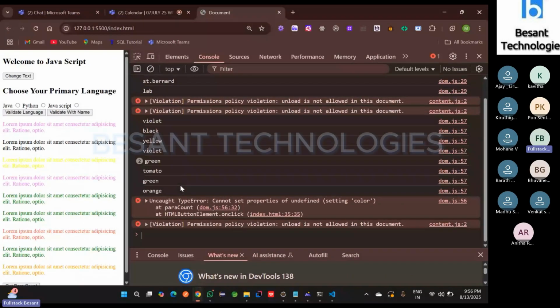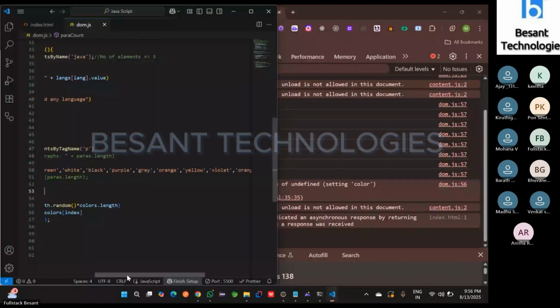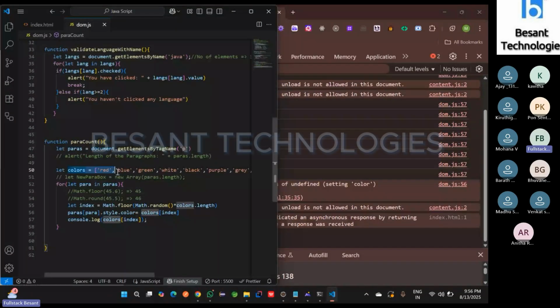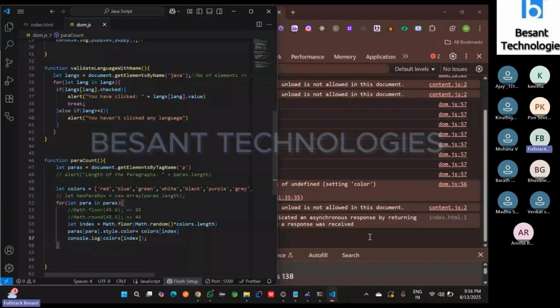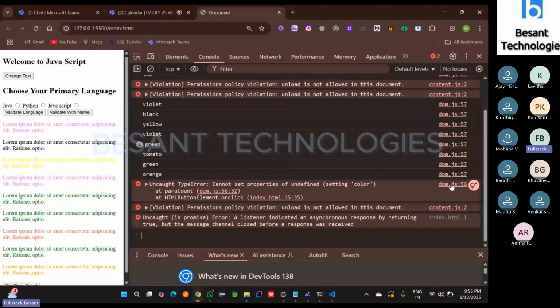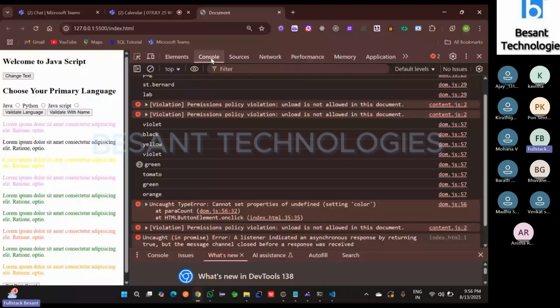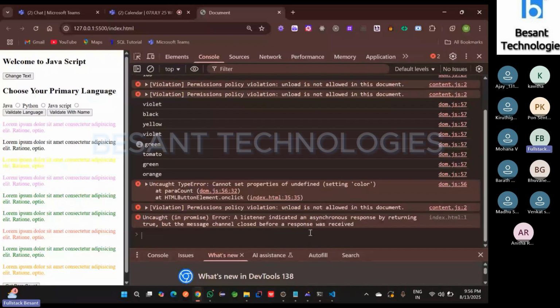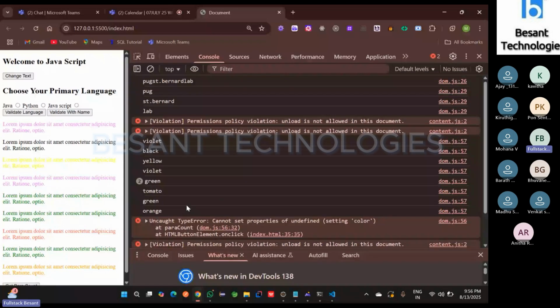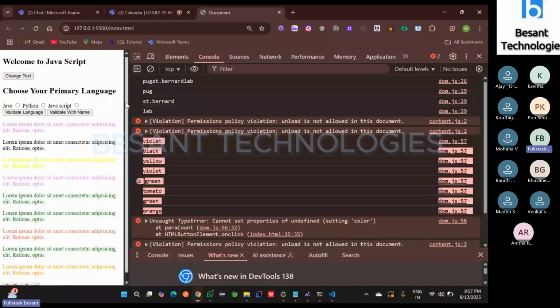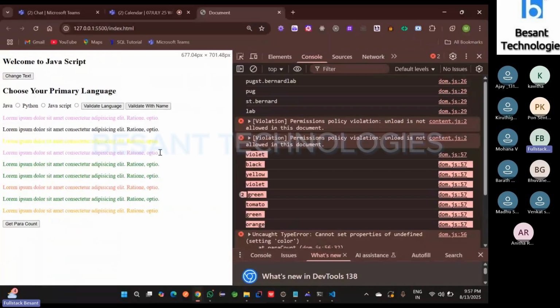Setting undefined color. Why? What happened? Colors of index. Okay, index we actually have got here. So what is the problem? We didn't use any color here. 56th line, colors of index. What is the problem? But we have been getting the output properly, isn't it? So don't consider that one. Yes, we have got all the colors perfectly. Do you have any doubts here? I actually have printed the same thing.